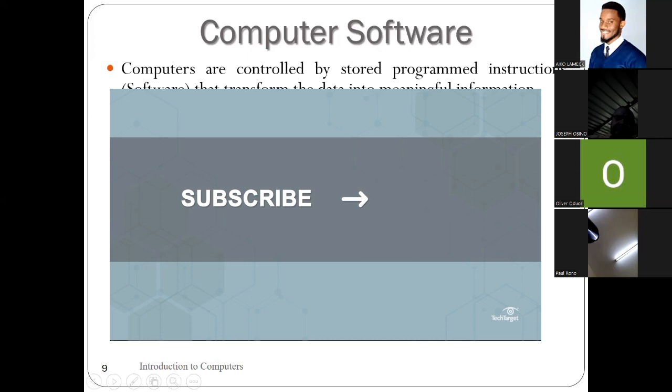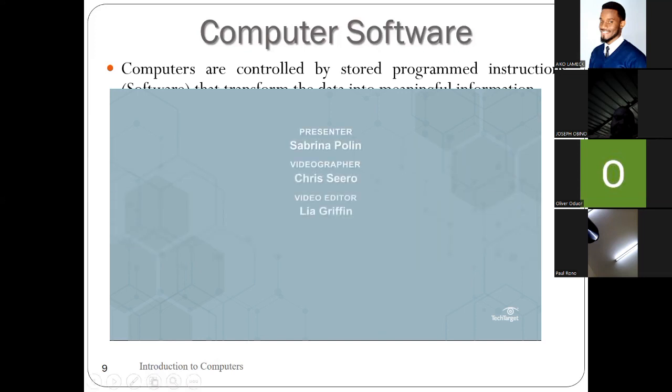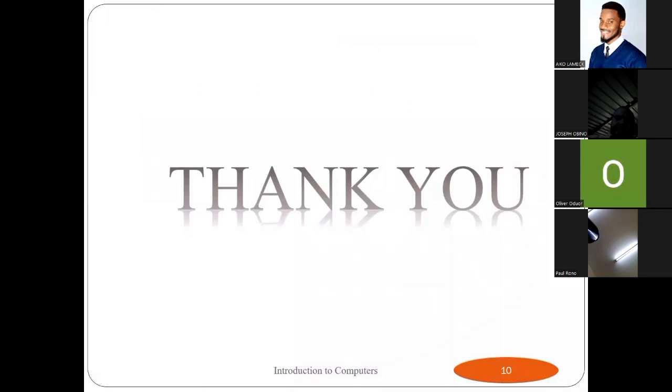So I believe you are educated enough on computer software. At least you have an idea what software is. Before I wind up, I want you to do research on system software, and then we'll begin from there in our next lesson. So thank you, and have a nice day.